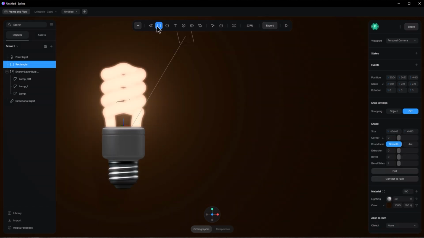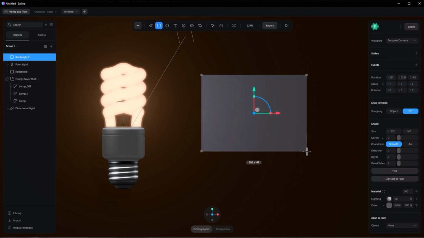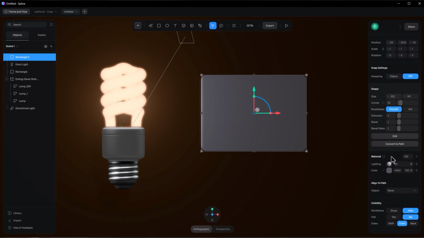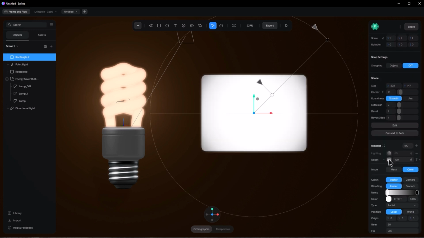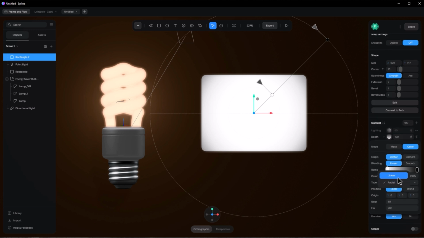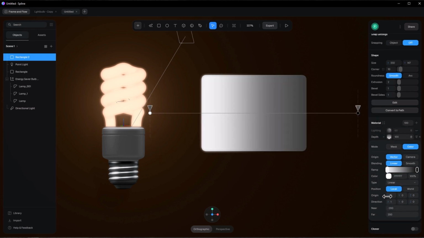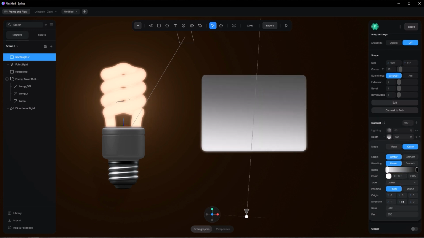We'll start by creating the base of the UI with a rectangle, rounding its corners slightly, adding some extrusion, and giving it a bevel. In the Material tab, we'll turn off the lighting layer, change the color layer to depth, and set it to linear. Then we'll adjust the direction and scale of the depth layer to fit the rectangle.